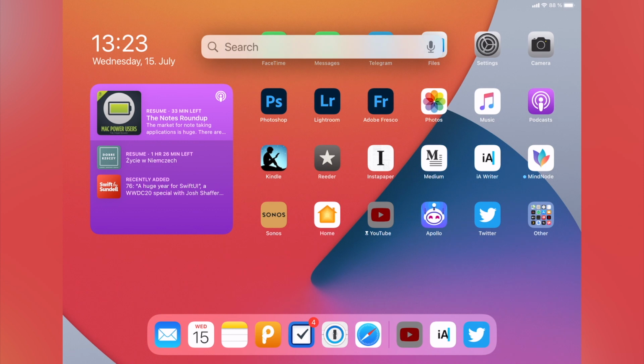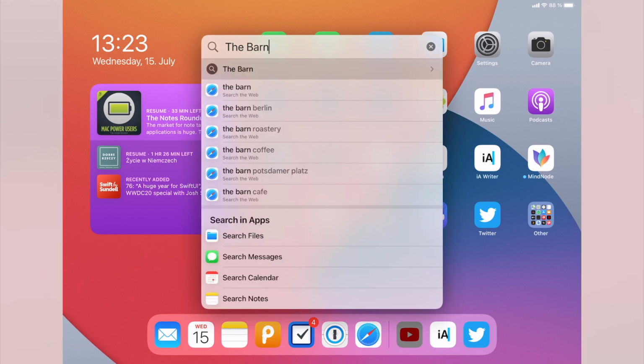There are also quite a few changes that make the whole interface more compact, as well as bring it a bit closer to macOS. So for example, the search interface now looks exactly the same as on macOS. So for example, we can type in The Barn, which is a coffee chain here in Berlin. And as you may see, the results do not pop up anymore at first glance. So we have a bunch of different results from Safari, but there are no other results like Apple Maps.